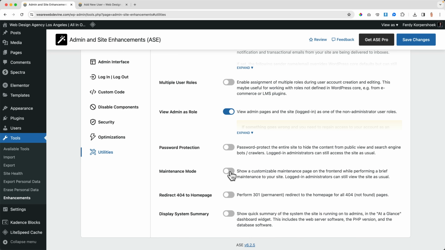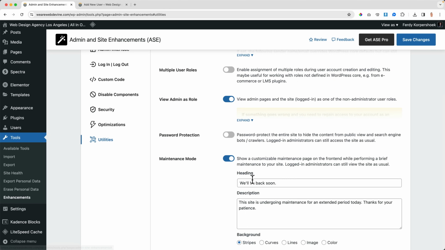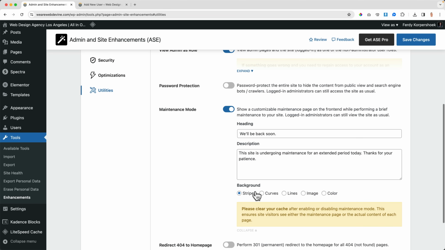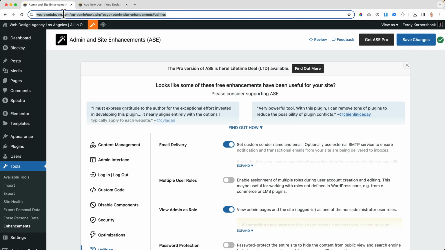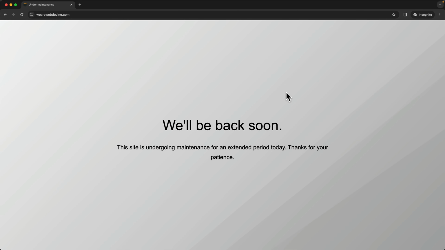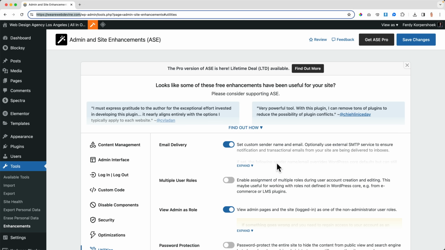I can also have maintenance mode. It's not the best looking one, but yeah, you can use this one. And then when people want to go to your website, it says, we'll be back soon. The site is going to undergo maintenance for today. Thanks for your patience.